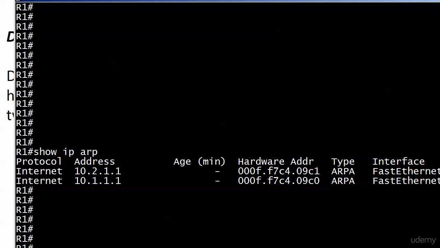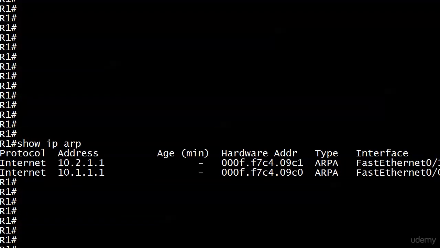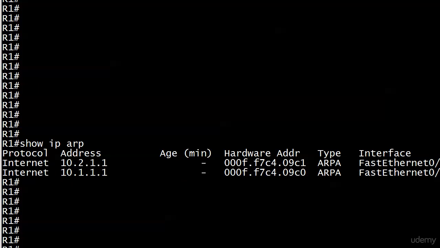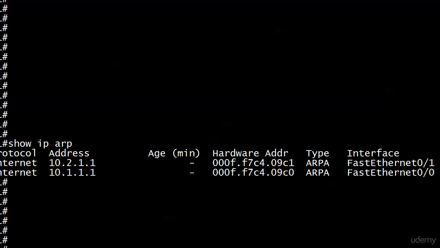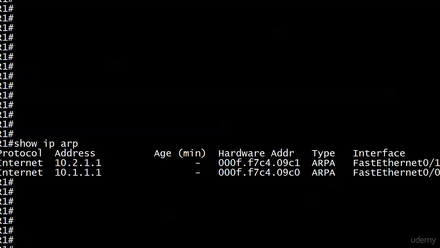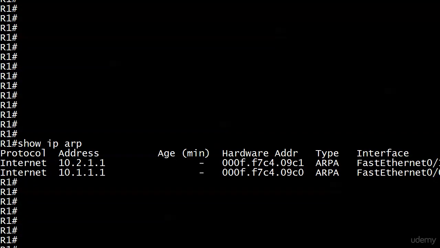Let me bring one up that's got a couple of Fast Ethernet interfaces. Here we are. And you can see right there, show ip arp. I've already run it. And these are the actual IP addresses on this particular router, 10.2.1.1 and 10.1.1.1. And they're on a couple of Fast Ethernet ports. Let me slide that over a little bit. You can see the hardware address, etc. They're not going to age out because they are local interfaces. And that's how you see the ARP cache of a router.